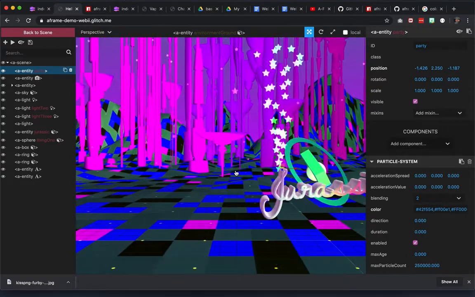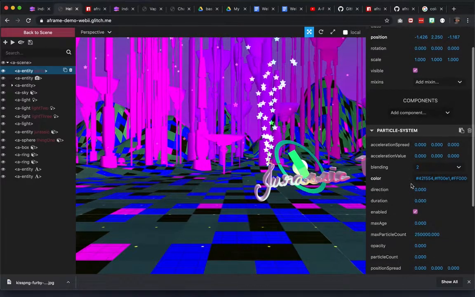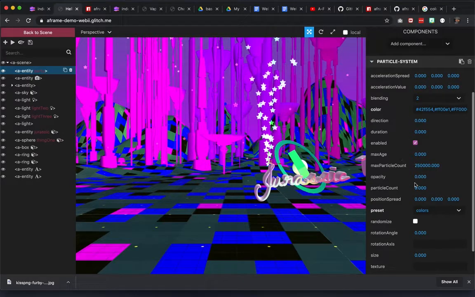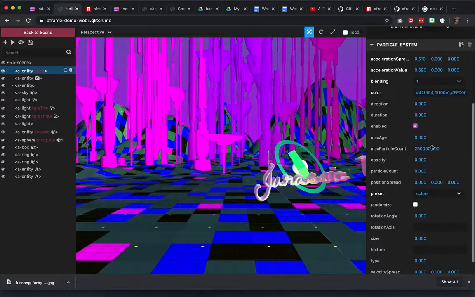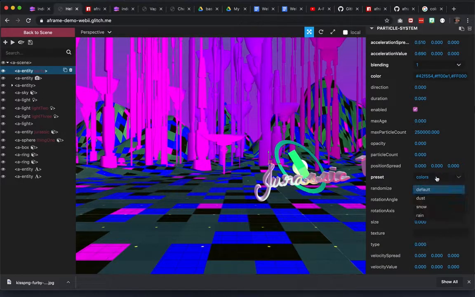Okay, so here are all the options you could possibly use. These are called the public variables. Here are all the options that we can use with these. So our acceleration speed, we can control the acceleration speed, the acceleration values, how much blending we want it to have with the environment, max particle count, like how many is the maximum we want, if we want them to be opaque, what the actual particle count is, the speed, the preset, so we can switch these up really easily from here.